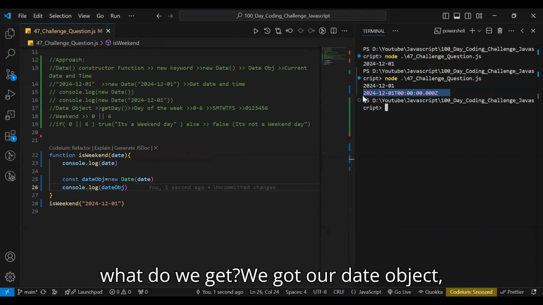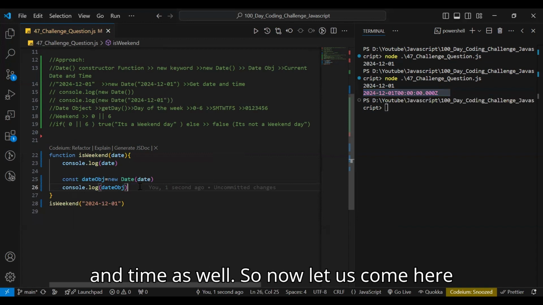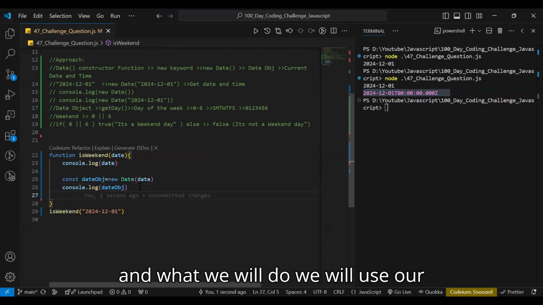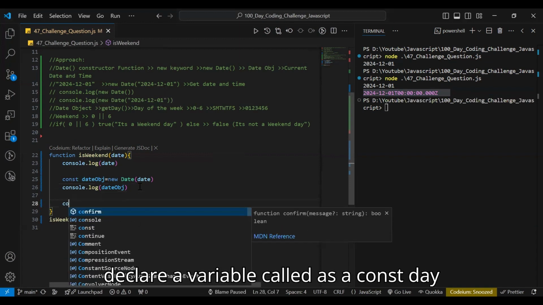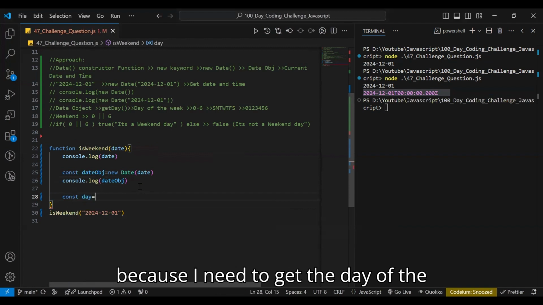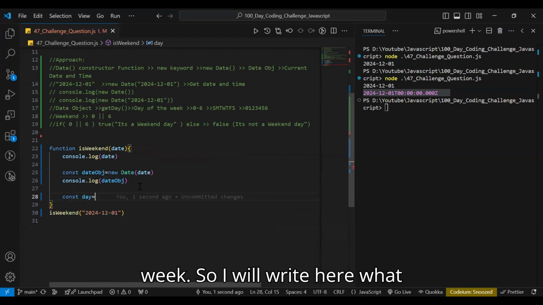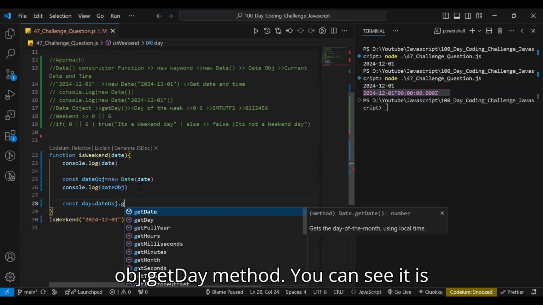We got our date object, right? So here we have our current date and time as well. Now let us come here, and we will use a method on this. Once again, we will declare a variable, const day, because I need to get the day of the week. So I will write const day is equal to dateObj dot getDay method.